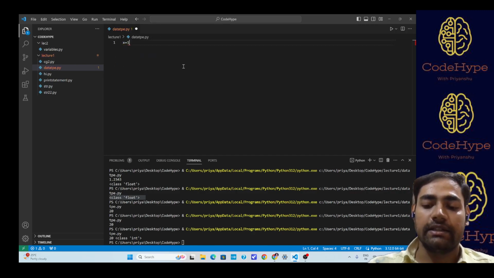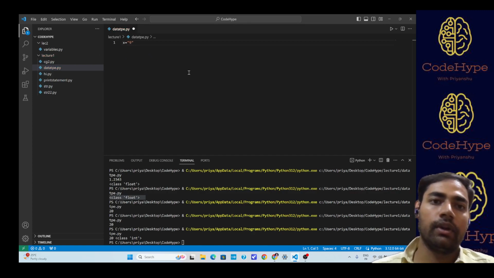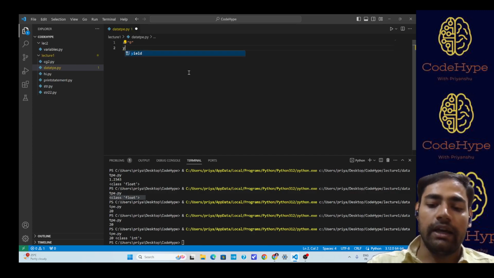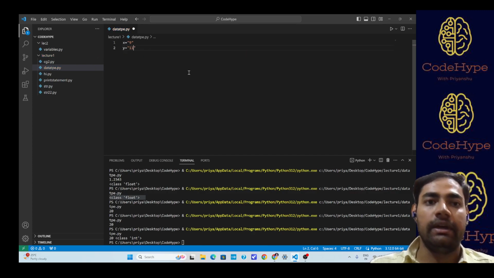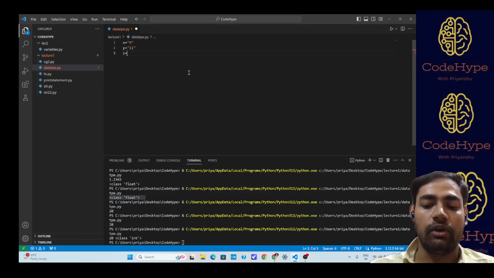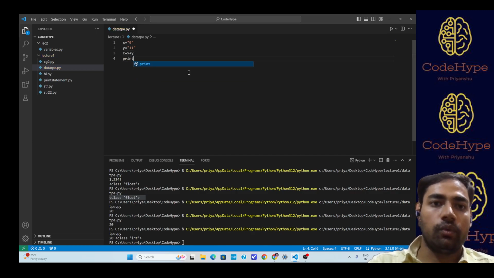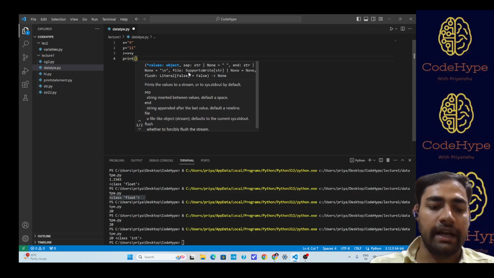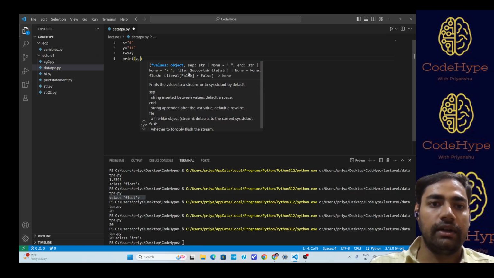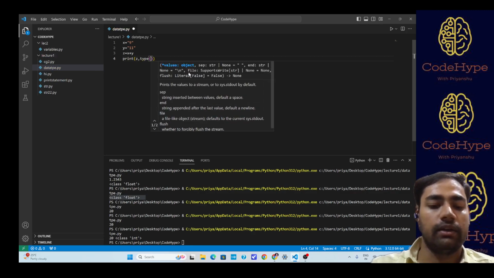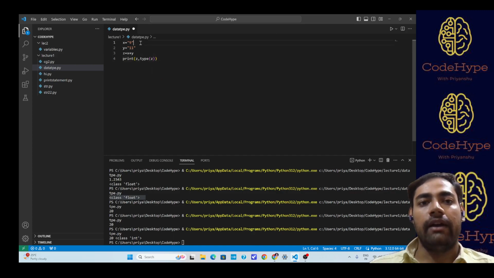I am writing x is equal to 9, but inside these quotes. And I am writing y is equal to 11, but inside these quotes. I am creating another variable z is equal to x plus y. And now I am printing the value of z and the type of z. And you can also tell me what is the type of x.